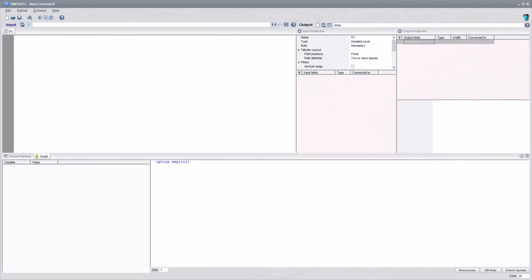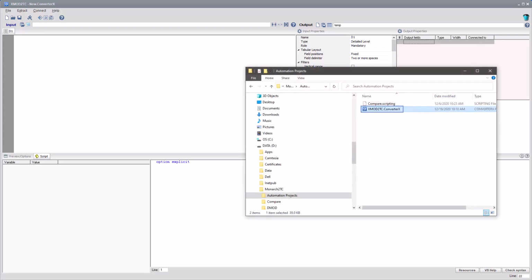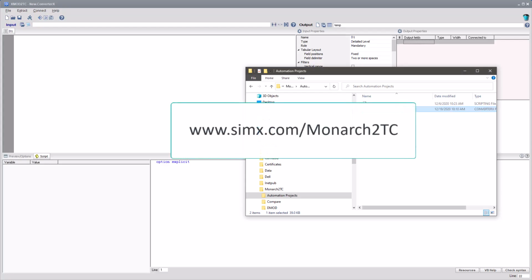Let's start with the automated conversion. Please make sure that you have the latest version of TextConverter installed on your computer, and you have a copy of the XMod to TC project file. In case you do not have them yet, the software and the project can be downloaded from here.